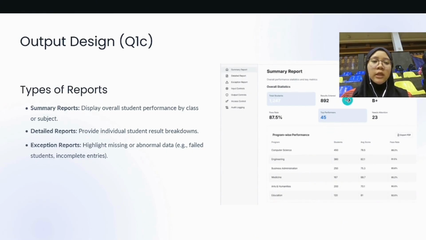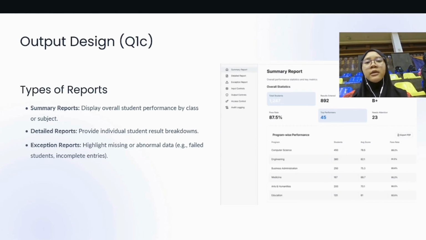The result editor has 862, with an average class grade of B plus. The number of students who need attention for submitting activities or reports is 33. As you can see, there are many programmes with performance data, such as computer science, engineering, and business. We also show the average score and pass rate of the students.